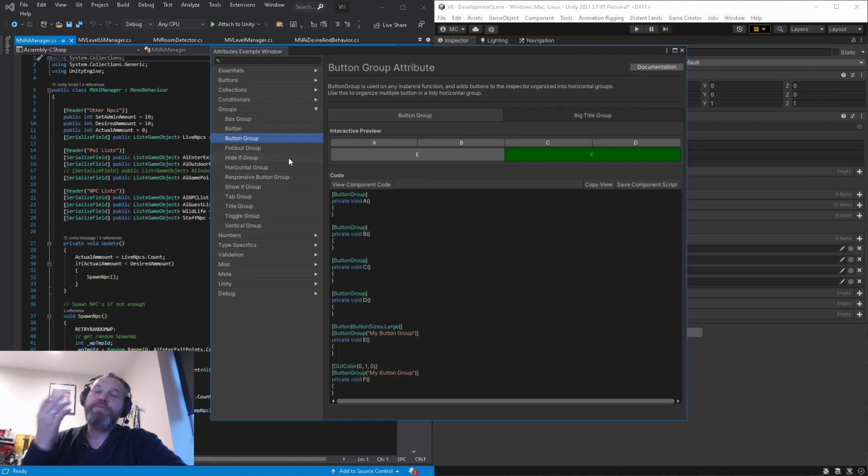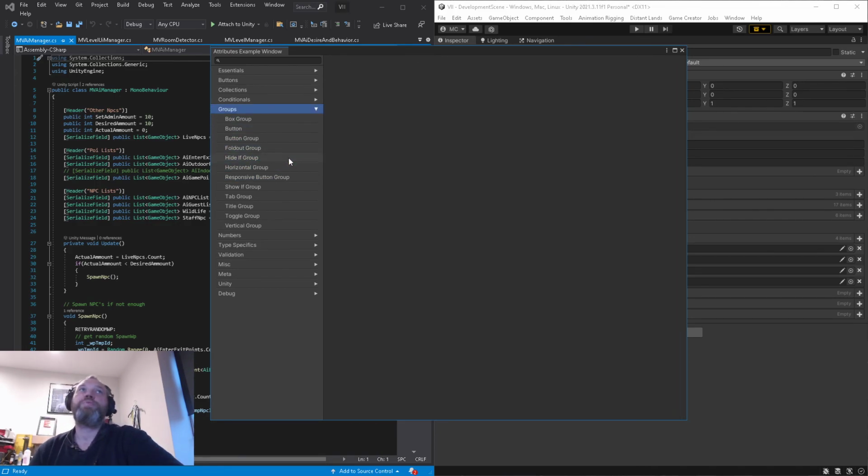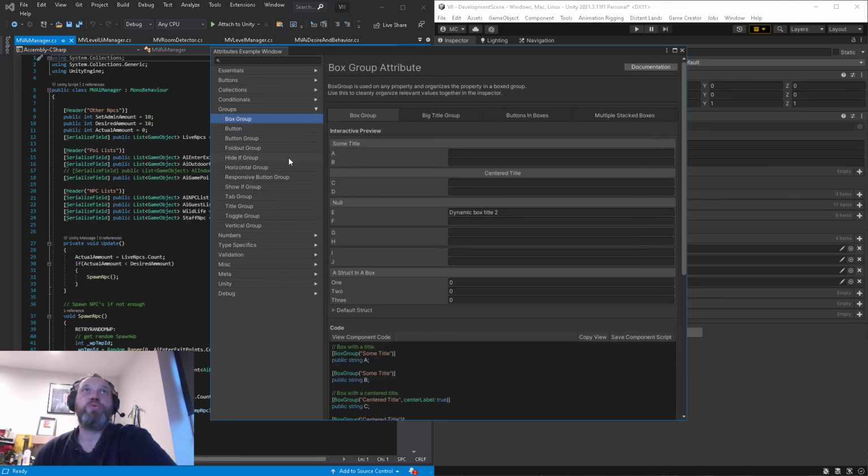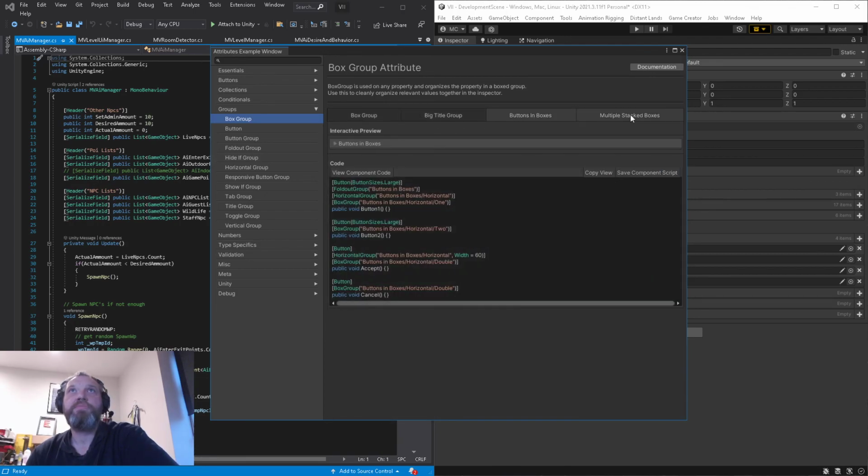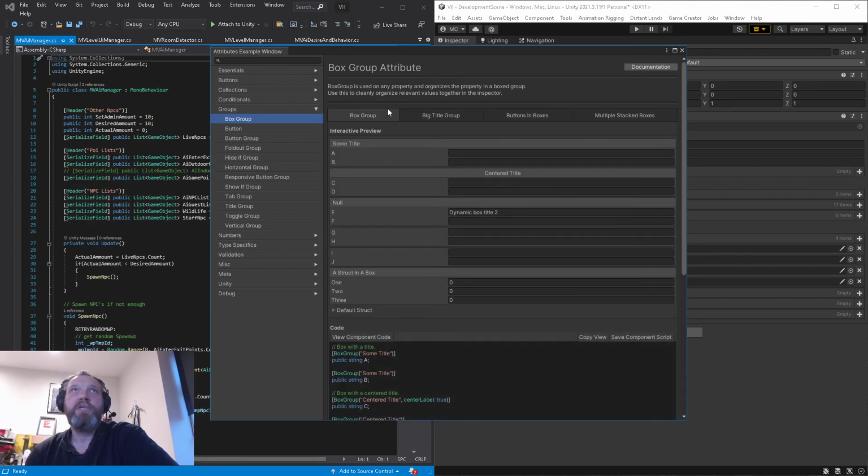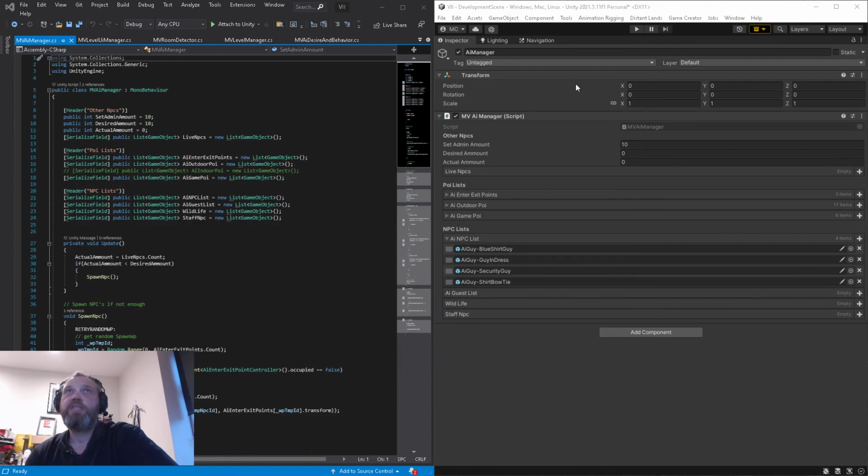And one thing I was confused about in the beginning is this one called box group. I thought it was up here, but of course that's buttons. Box group is actually this one, and it's kind of nice. It gives a frame, and you have a title. So let's start out with that. Let's put this other NPCs in a box on its own.